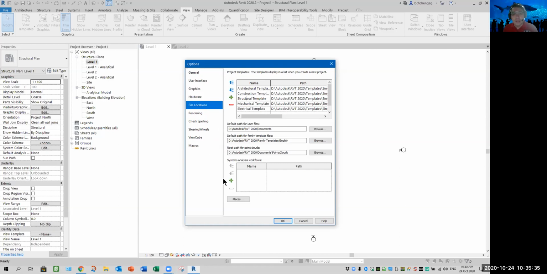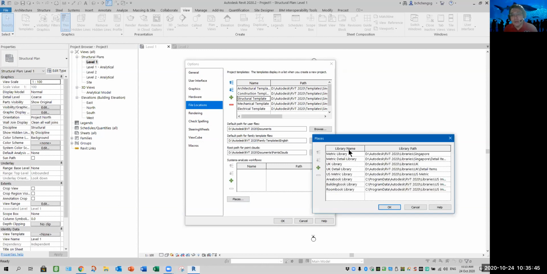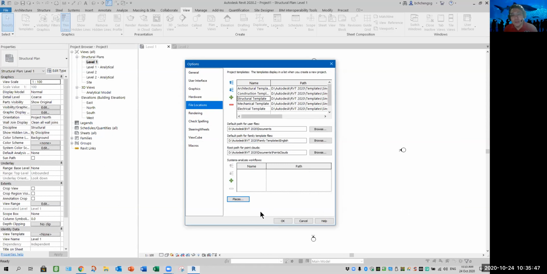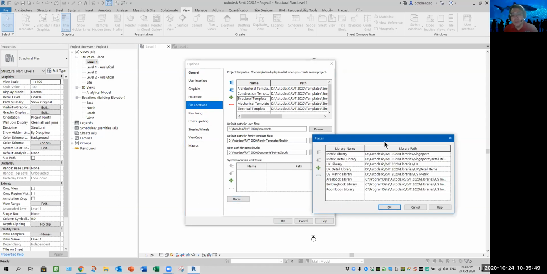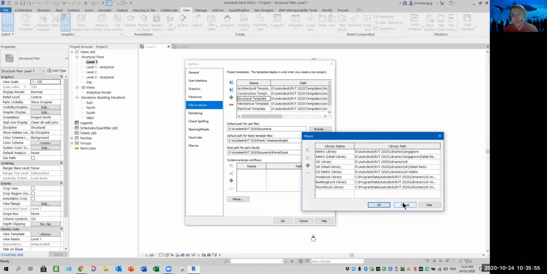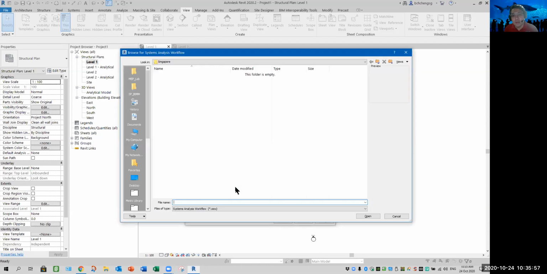The other thing here is for system analysis workflow, which currently we don't have anything on, but you can add. See, now when I click this, it appears. See? Workflow, to place, this is to add. Currently we don't have that yet, so don't worry about this.